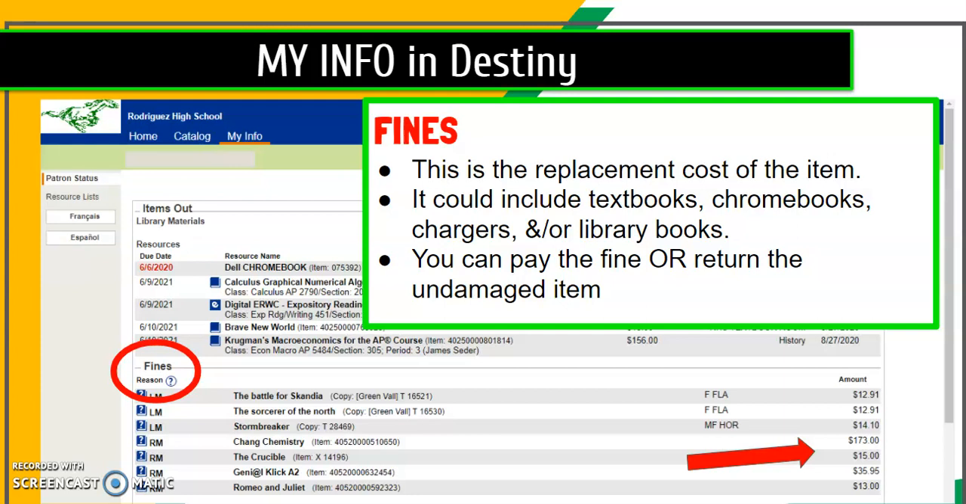Now, you'll notice here on the side of each book, it has an item number. So for the Battle of Scandia, this one's from Green Valley, it's 16521, and that's the number that is on the book. And then for Chain Chemistry, the number starts with 405, and it's like a 15-digit number. So you want to make sure your item has that number on it. You can turn in a copy of Chain Chemistry, but if you don't have that book, you're still responsible for it.